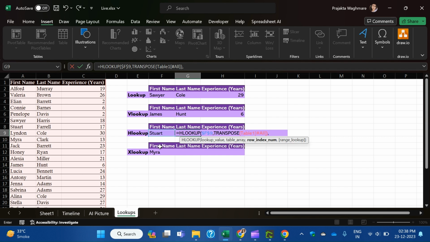Okay, for the row index number, I can either directly enter 2, since last name will be in the second row if I transpose, or I can use the ROWS formula. So here I need to select this to the colon, and after that I want to freeze this cell.